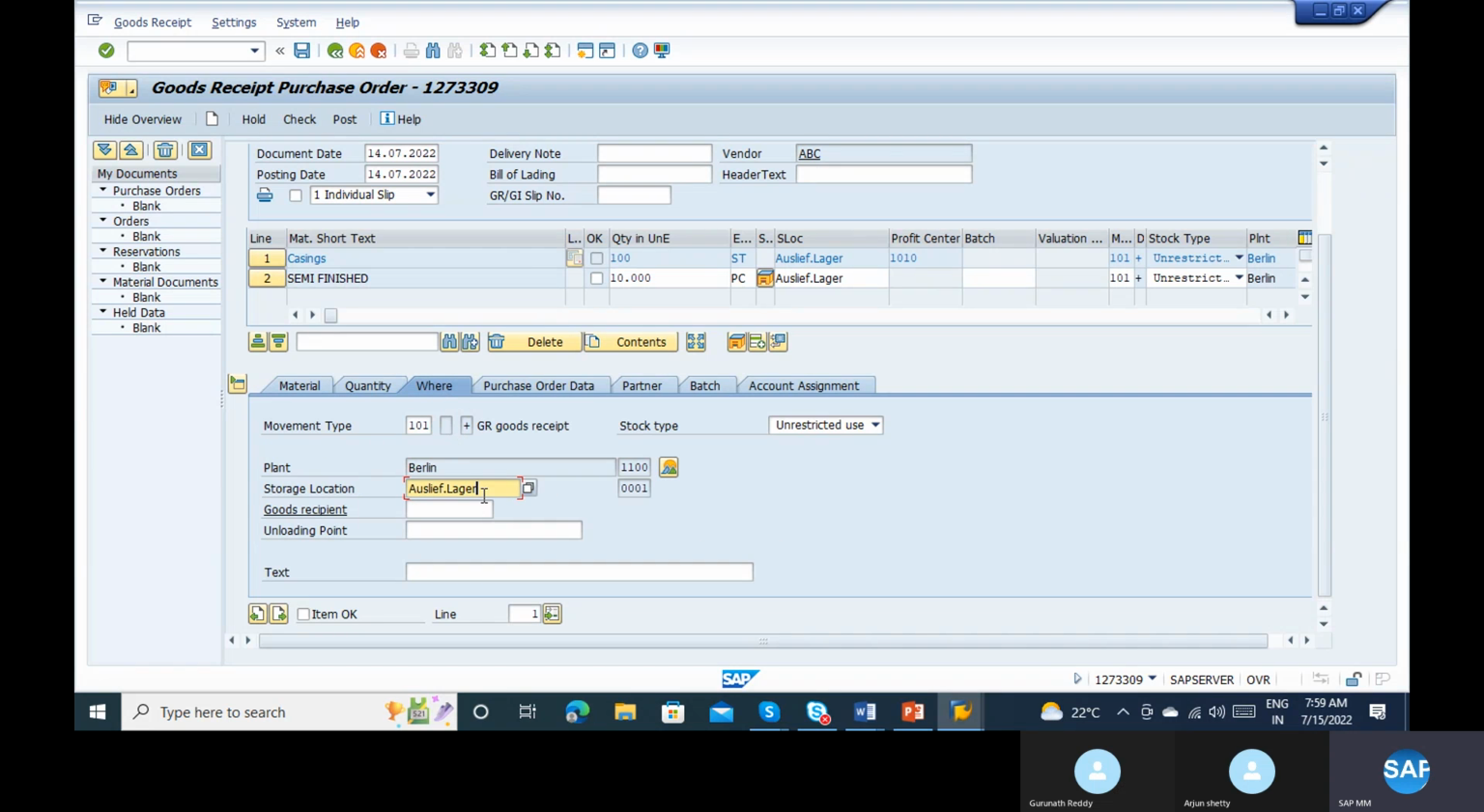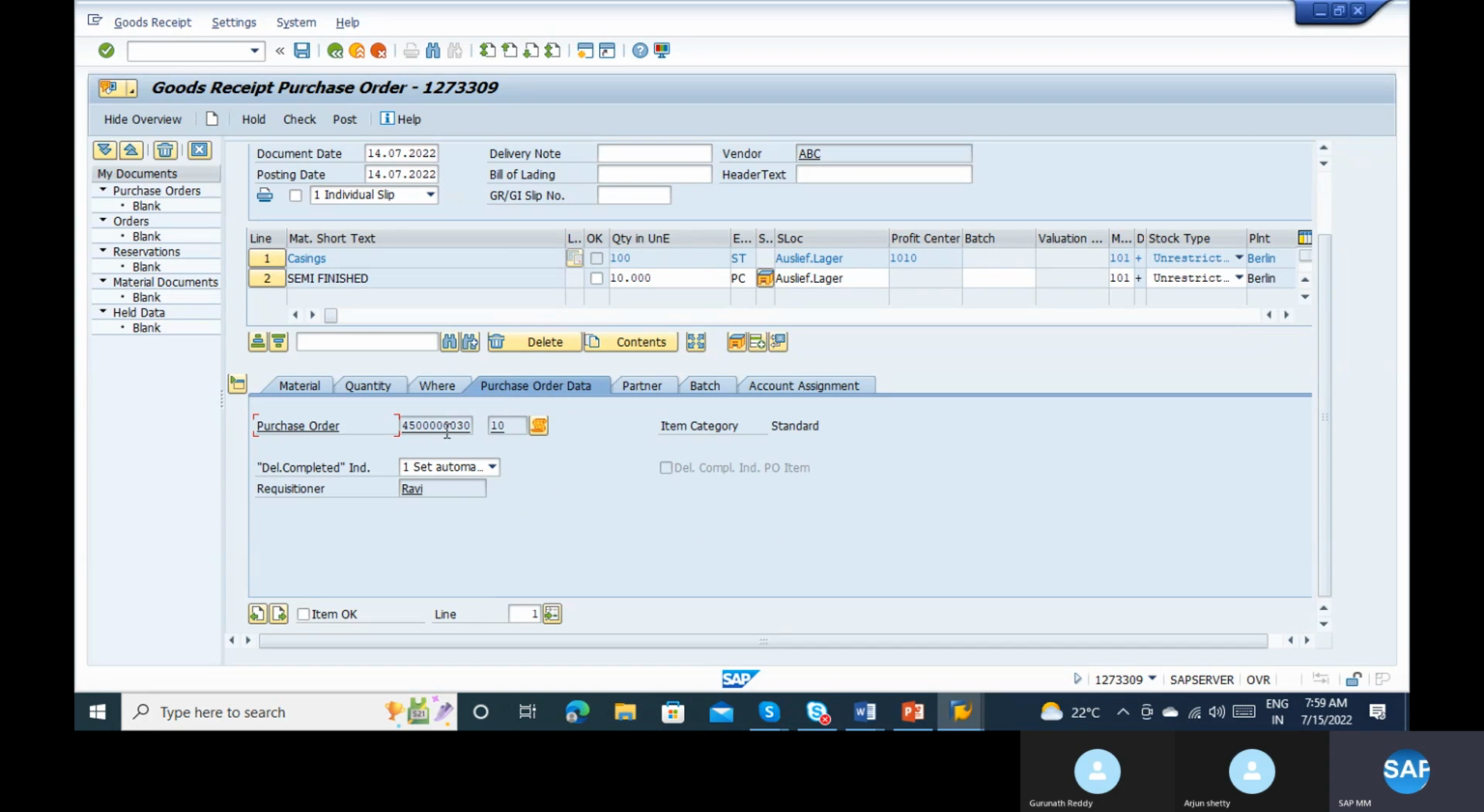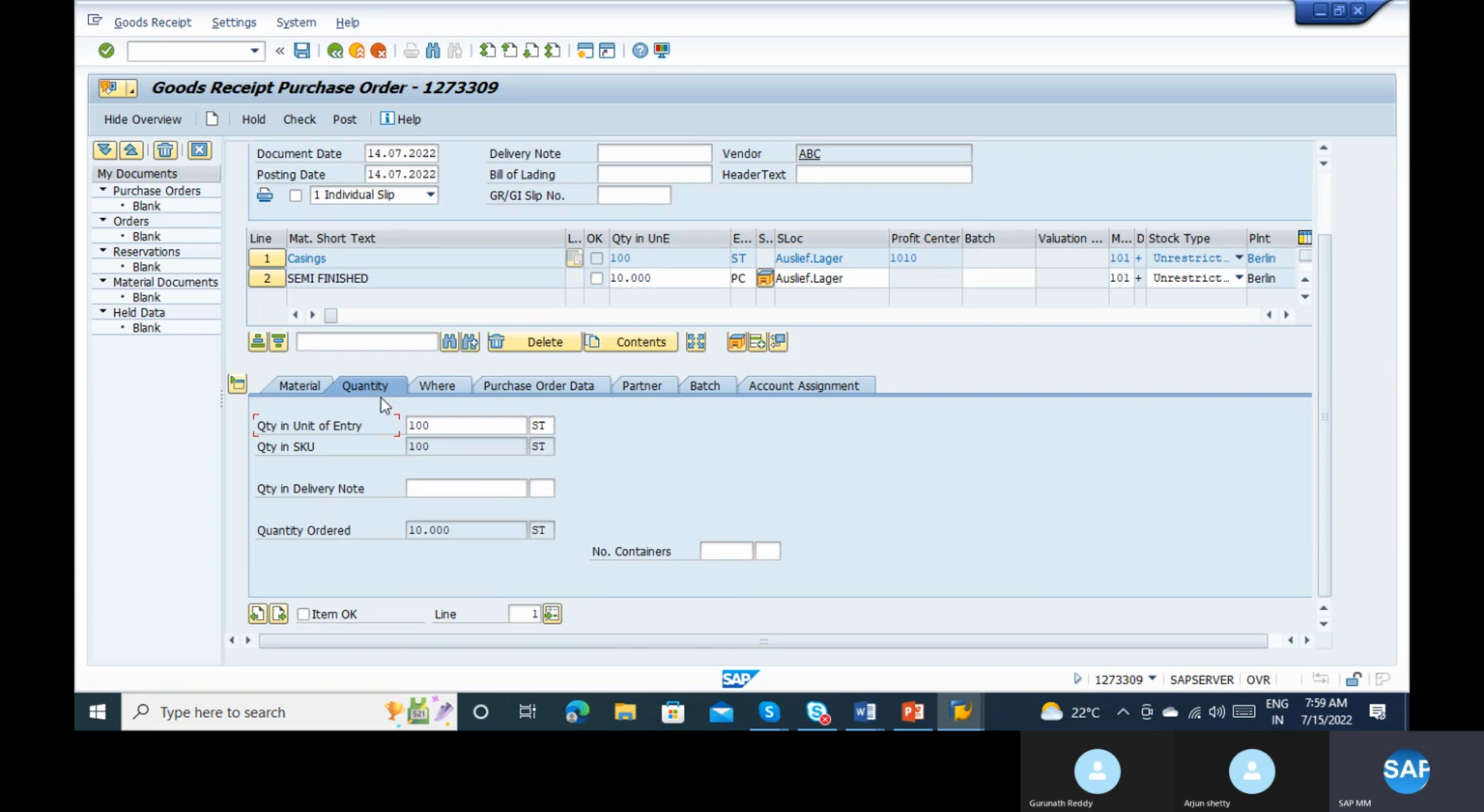and which location you want to receive this stock to, what the purchase order number is, and who the vendor is. If there is a batch, you can enter the batch number. Once you enter all this information, select the item. This item is okay. Now go to the second item.